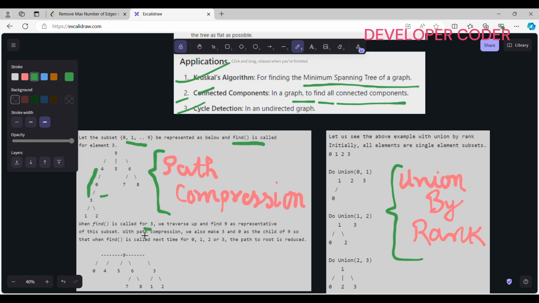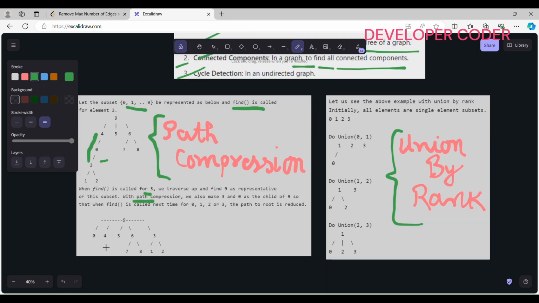With path compression, we can make 3 and 0 children of 9. See here, 0 and 3 we make children of 9 directly. So this is nothing but path compression. Instead of finding like this, 3 to 0, then 0 to 4, then 9, we can just directly make 0 and 3 children of this 9. This is path compression.